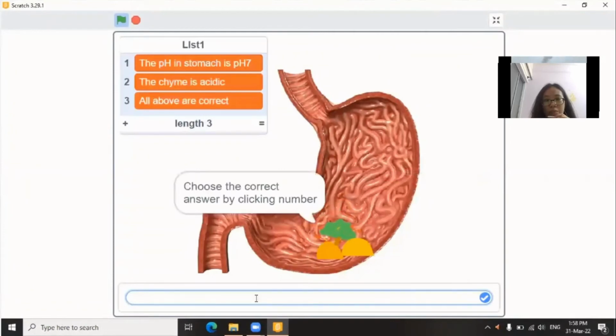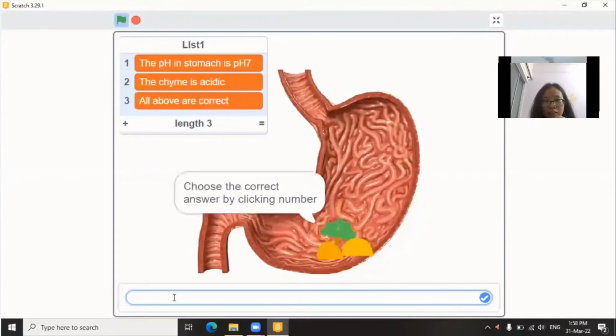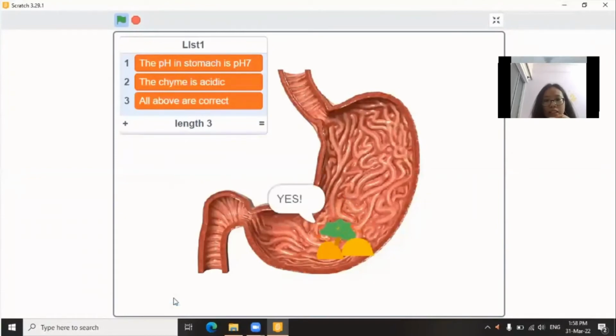And here, the player will have to choose the correct answer by clicking the number. So if I click the wrong number, I will receive a sound effect, which indicates that I got the wrong answer. So the player will receive a "please try again" message so that they can write the correct answer again.